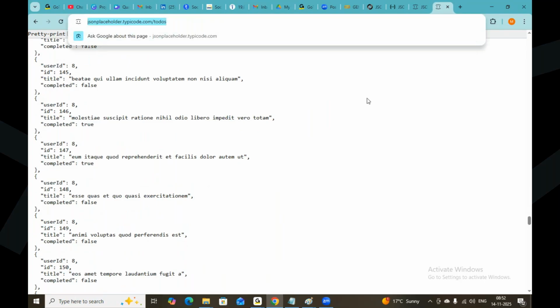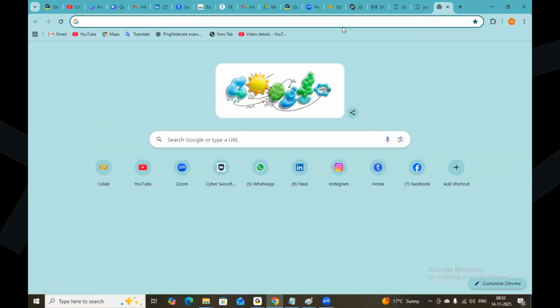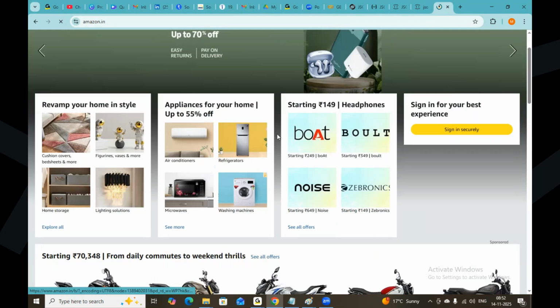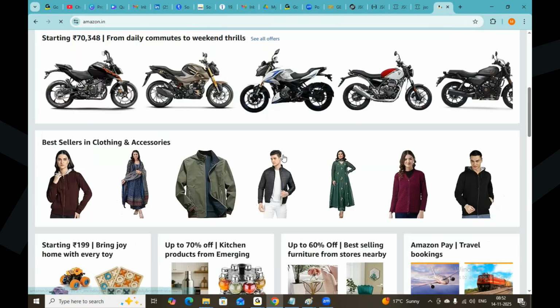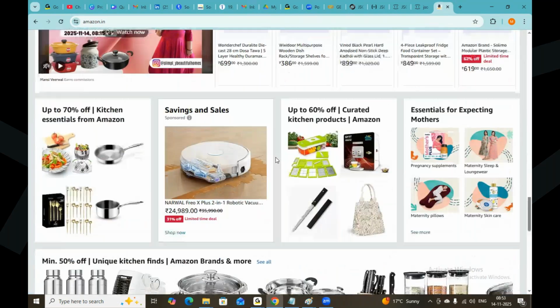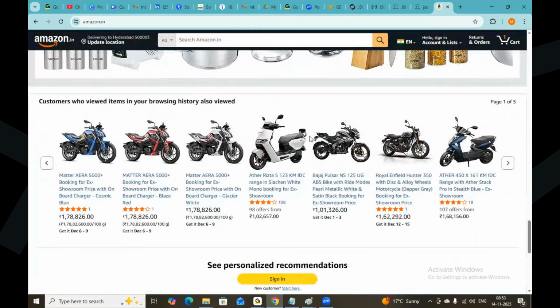User ID, title, completed. Sir, when you see Amazon, how is this data coming? From the server, this data is coming in JSON format only. From the Amazon server to the client system, the browser is getting the data in the format of JSON only.